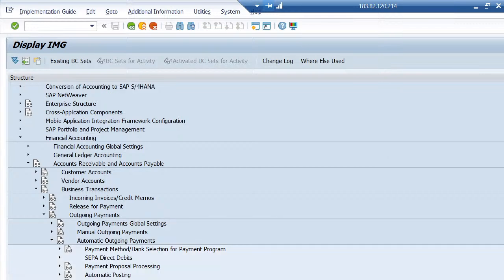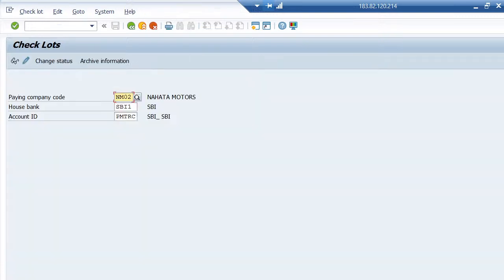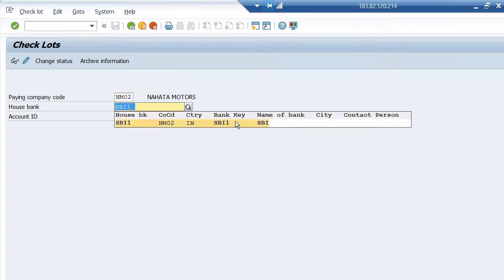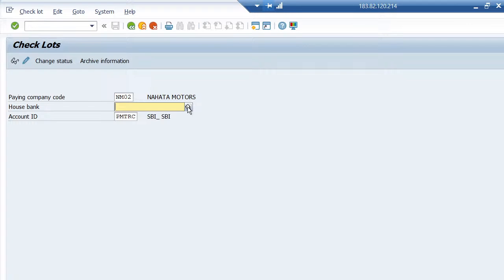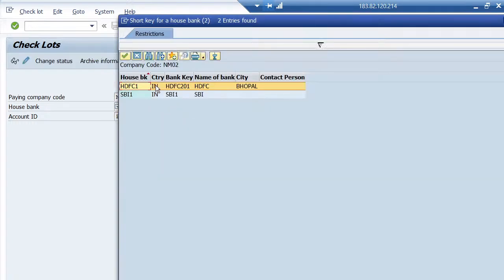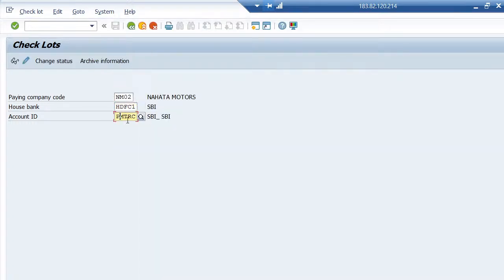Check management and define number ranges for check. So here just give the paying company code. It is NM02. Then select the house bank from here. It is HDFC. We have created house bank in the last session. Okay. Account ID.